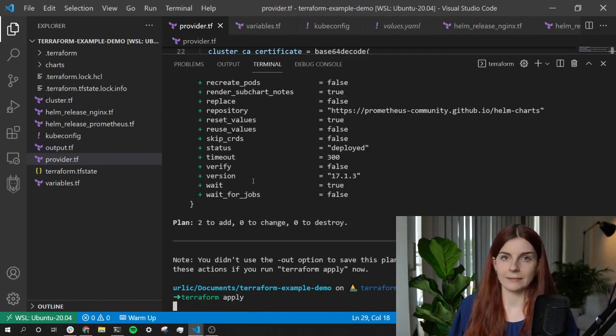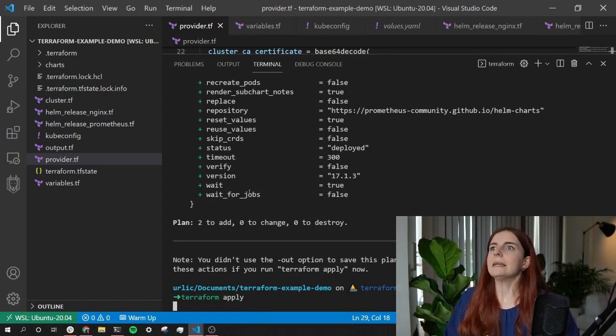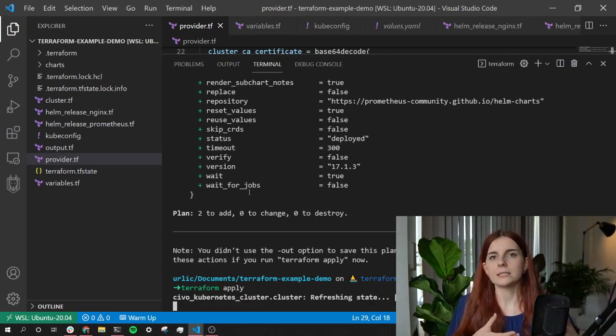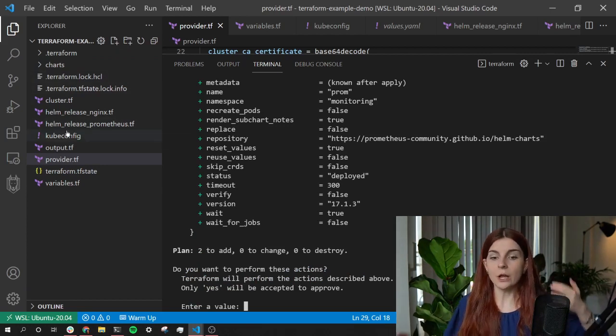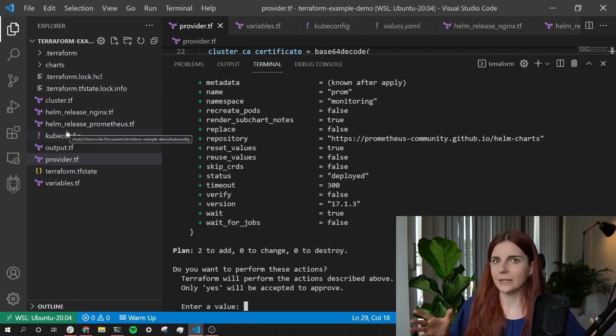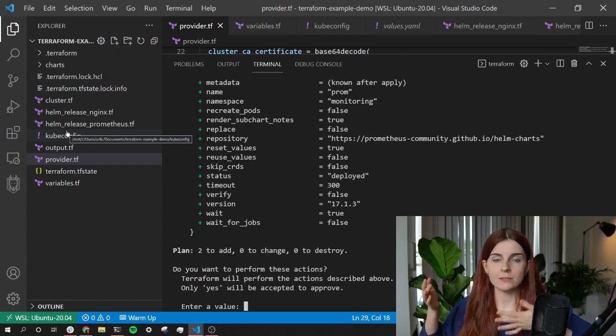Now this will then create a state and compare our actual state within our Kubernetes cluster with our desired state that we have defined here. So this is our desired state. These resources define what state we want our cluster to be in. We want to have those two Helm charts installed.